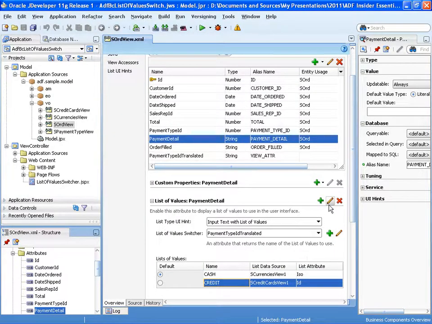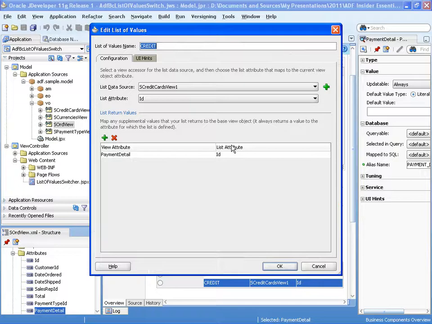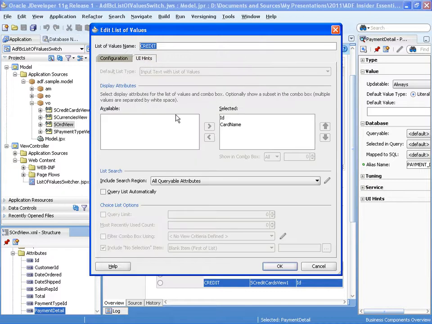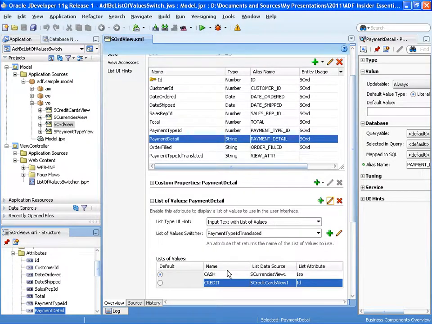for the other list of value, which basically just looks up the credit card view, and then on the view UI hints has exactly the same setting, besides that it has different sets of attributes to display, ID and card name in this case. So these are my two list of values that I'm switching back and forth between.